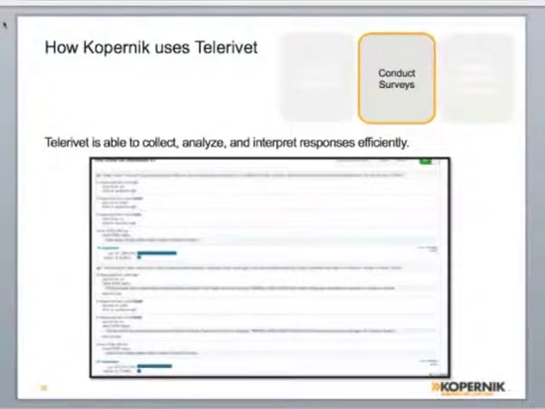Second, we also use Telerivet to conduct surveys. Questions like, do you use filters? Now, as you can see in the slide, every time I send a survey to a partner school, Telerivet will automatically convert the responses into graphics. So this feature allows us to collect and analyze the responses efficiently.